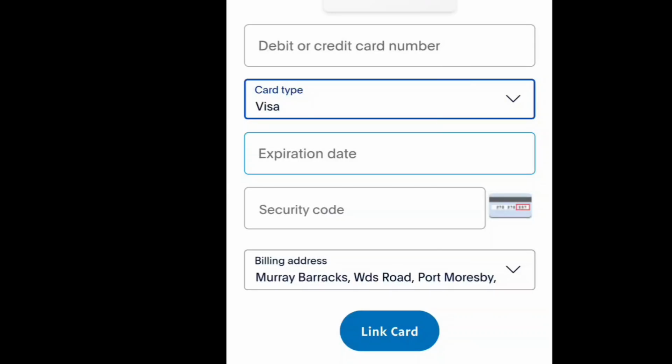So whenever I do my purchases online, instead of purchasing through Visa, I can just use the PayPal option to pay for my items online.